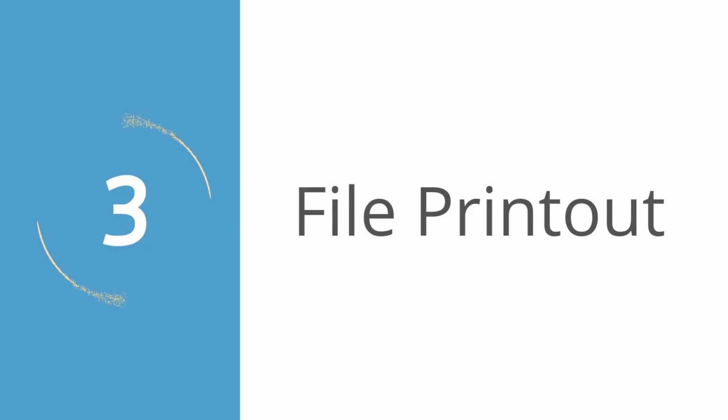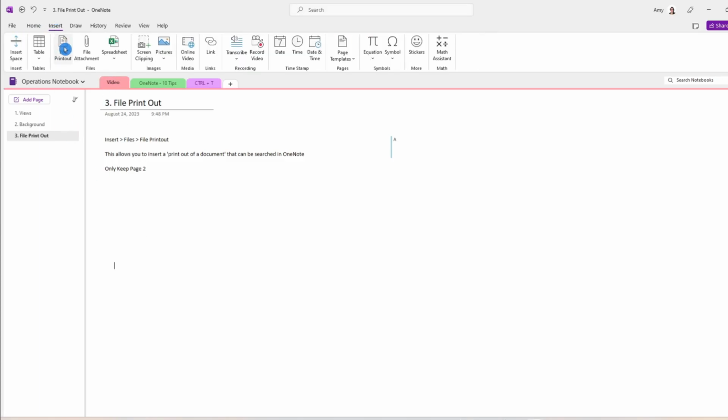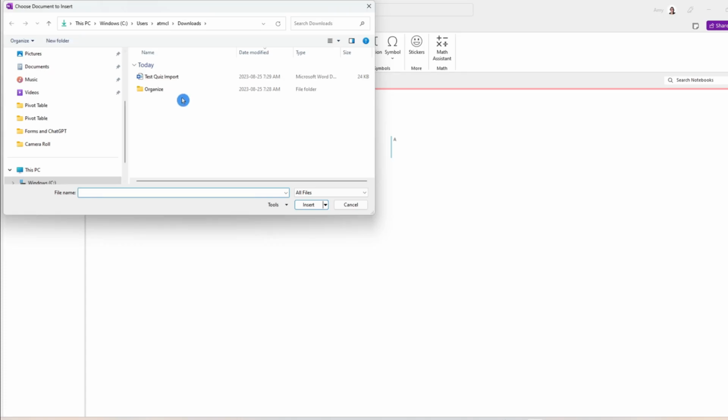Tip number three is file printout. And I think that this is a super cool feature. If we head on up to Insert, then we can select this file printout button. Here I have a test quiz import. It's a quiz that I generated from a training manual in ChatGPT and then imported it into Microsoft Forms. The video is here if you want to check it out.